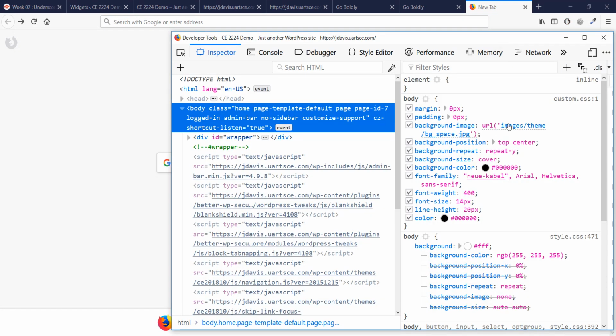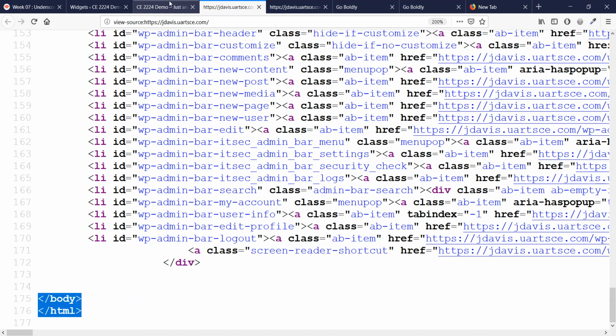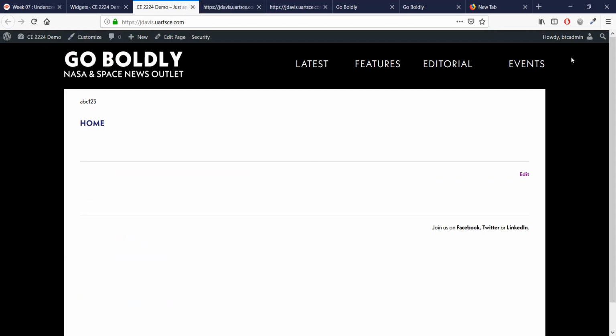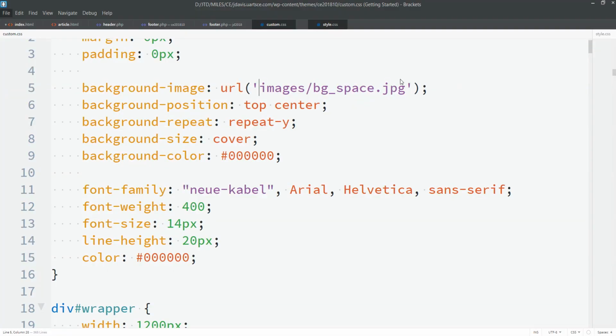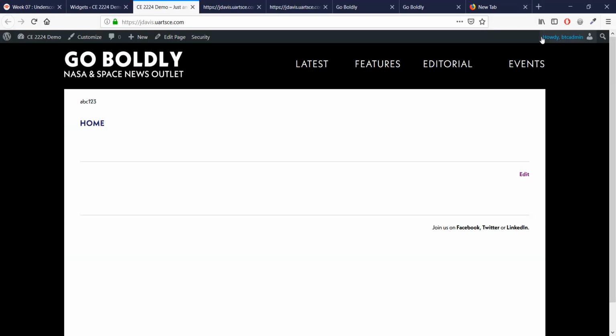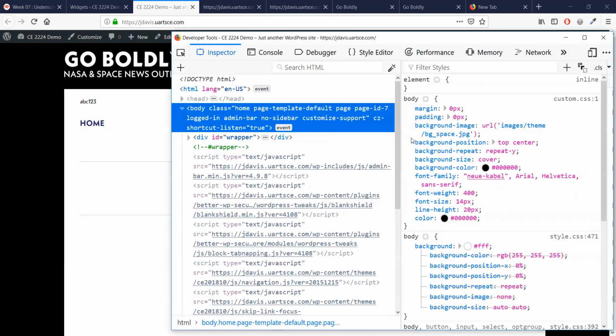Still trying to find it. Oh, okay. I know what the problem is. Hang on a second. It's not refreshing my CSS. Okay. So it's not refreshing my CSS. It's still looking at the old CSS file.